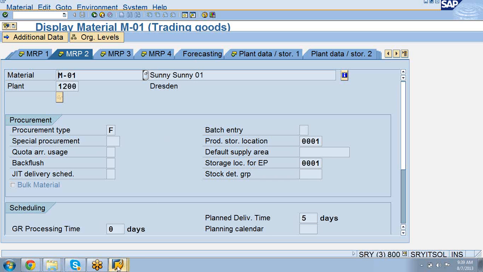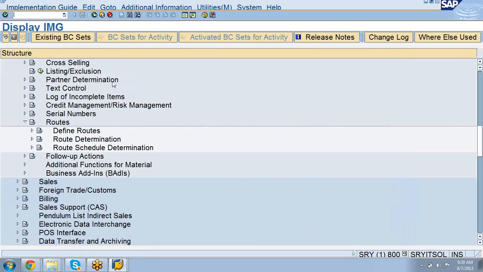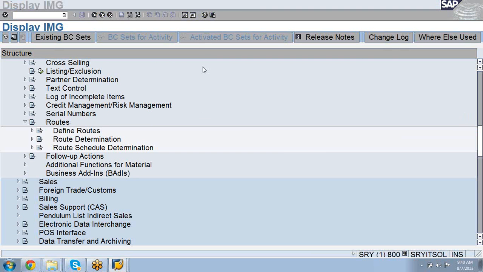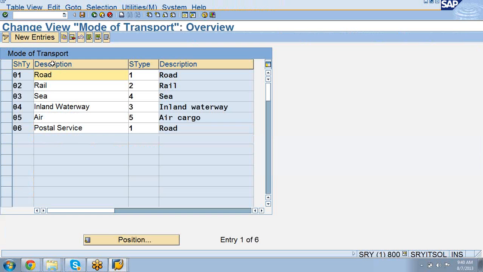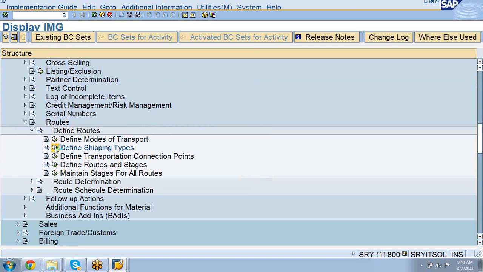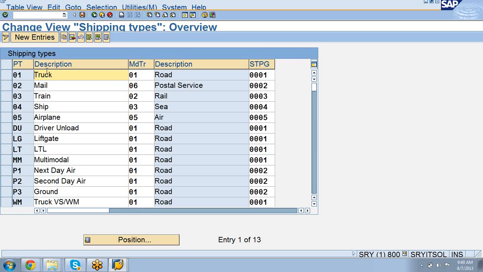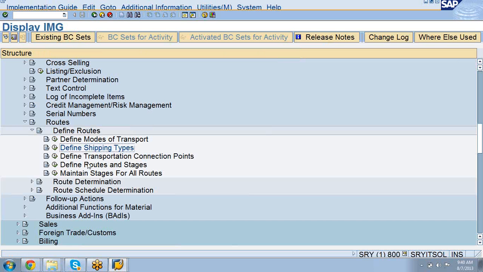Okay. So as I say, you have to get into this shipping point determination, then get into this route determination. What do you mean by routes? It is the transportation path, from where you can define the routes here. Modes of transport, shipping types, maintenance stages. Modes of transport means ship, air, road. Then shipping types: truck, mail, train. Most of them are already available. You don't need to create them.